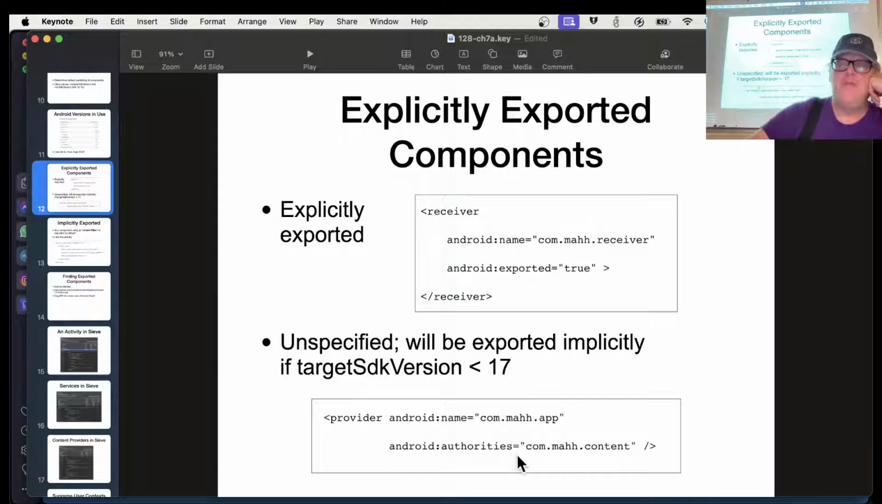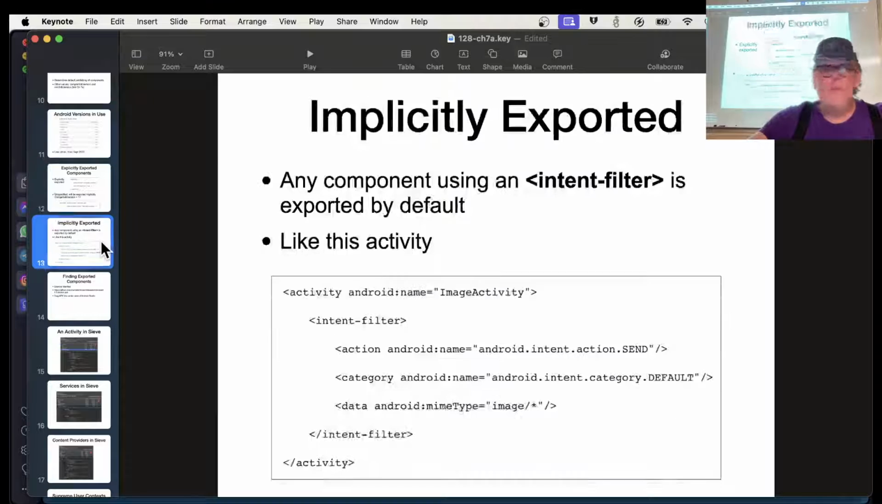A provider will be exported, not a receiver. They assumed that if you have some kind of database storage, you intend for every app on the phone to be able to see that, except in a special case. And of course, that's not a very wise default position.